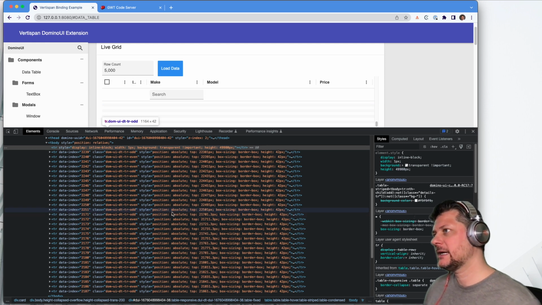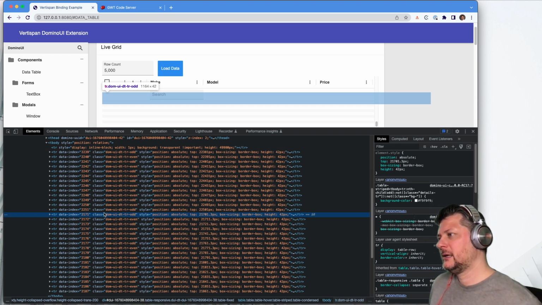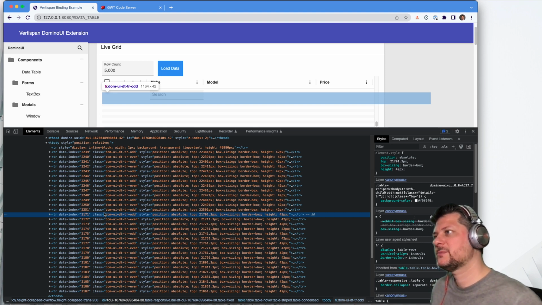So basically what I need to do, looks like I need to figure out, based upon the scroll top, which index should be displayed at the top, and that would be my anchor, right?